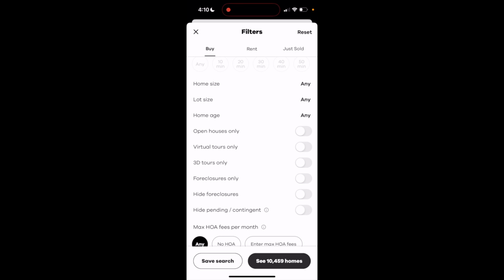But if you're looking for houses that are open houses only, for instance, if you're looking to go look or whatever, make sure that this is selected and this is highlighted green. Once that is done, go to the bottom right, press on see homes right here.